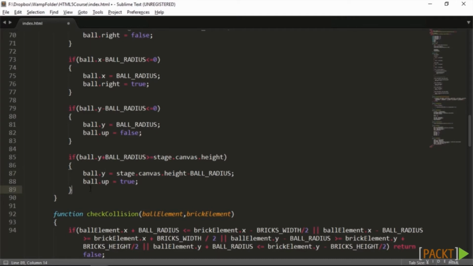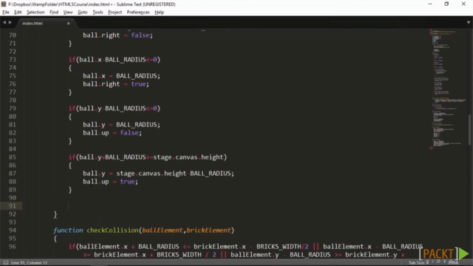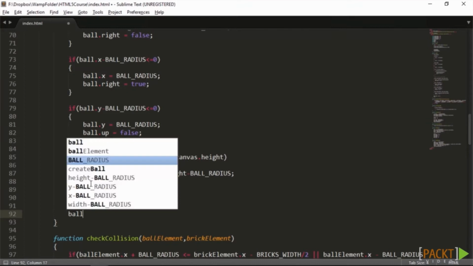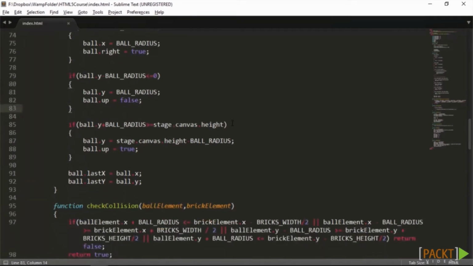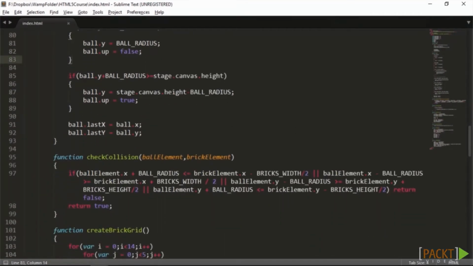Now, last but not least, in this section what we need to do is, after we test everything, we need to set the ball last x value to the ball current x value, and the ball last y value to the ball y value. If you recall, in the previous section we've created these custom variables, last x and last y, for the ball. This will be used to determine what was the last location of the ball before it reached its current location. This will be able to determine where the ball hit exactly. We'll use it in the next function, which is check-collision, and we'll see exactly what happens there.